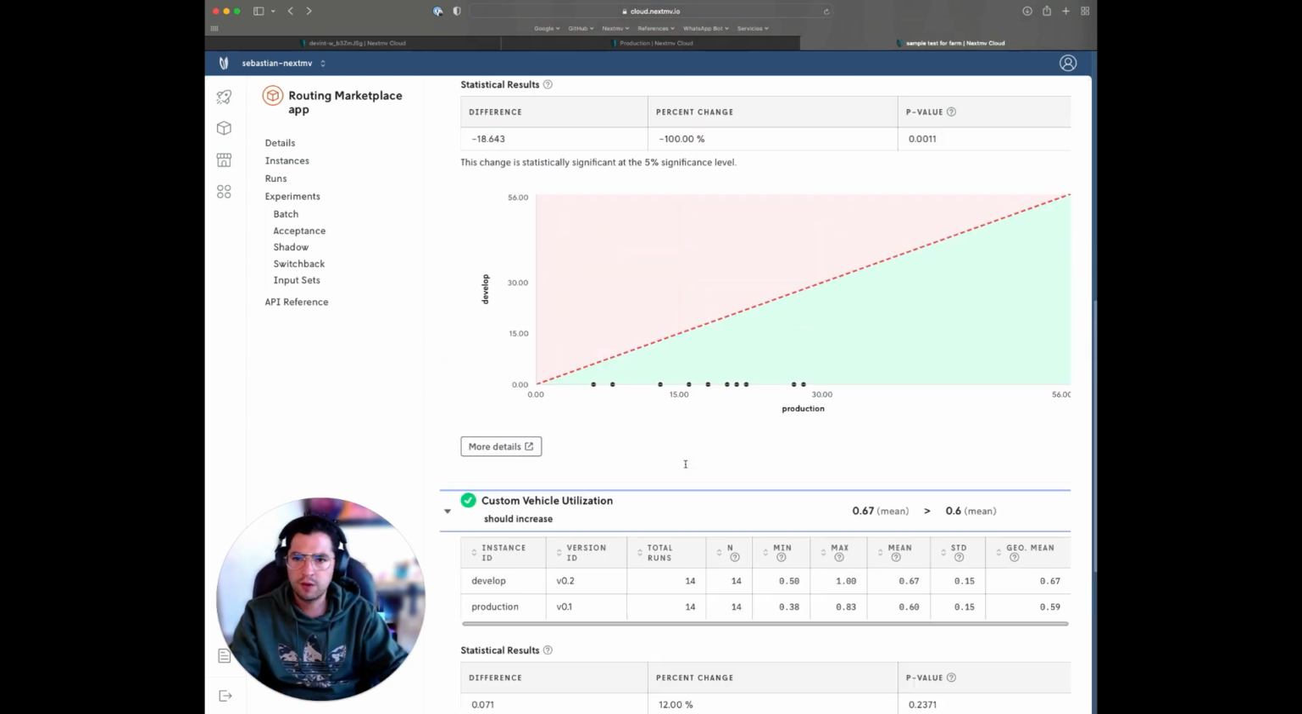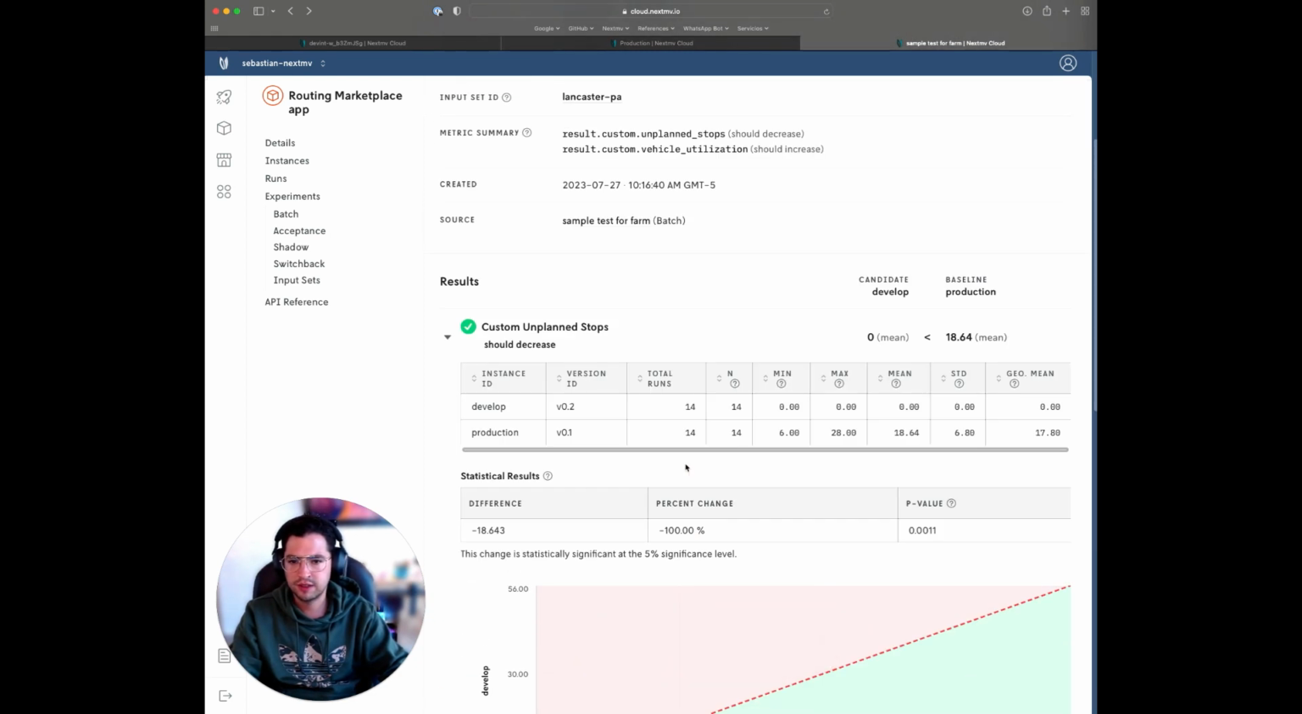So that's it for now. This is just but a taste of everything that can be achieved with this integration.